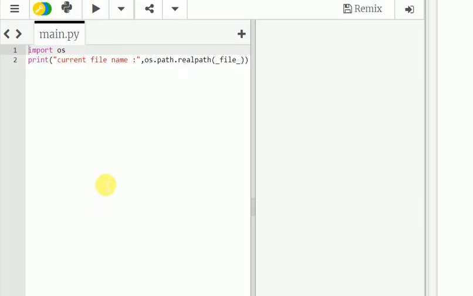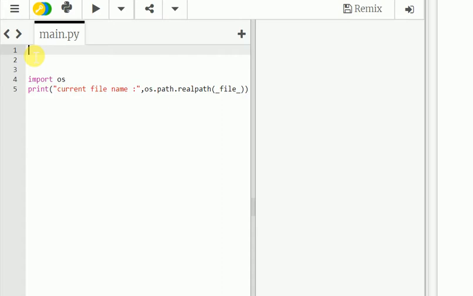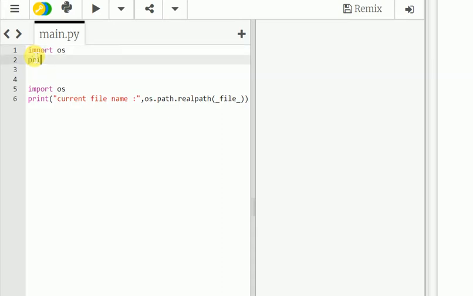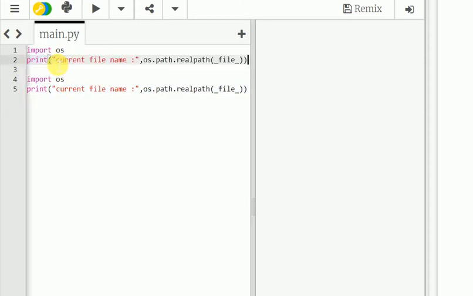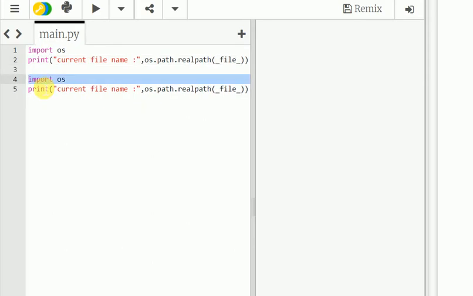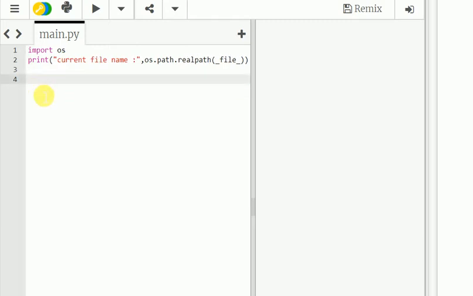So before we write the program, we need to import os and print. You can just copy this. Just now I ran the program actually. This is the program. Now we will run the program.